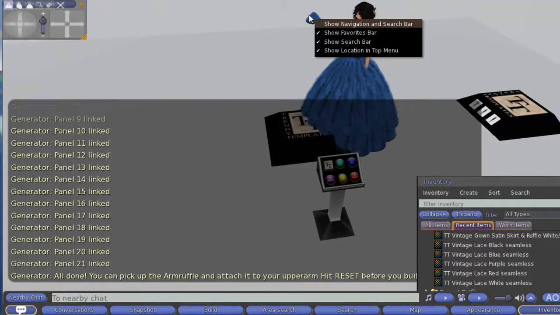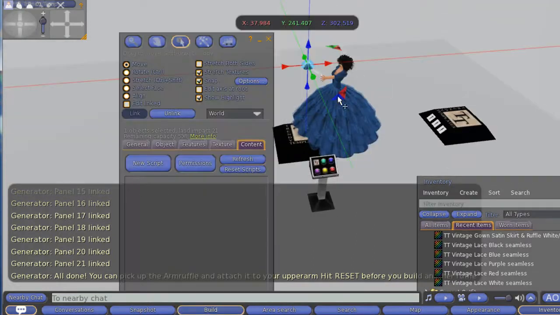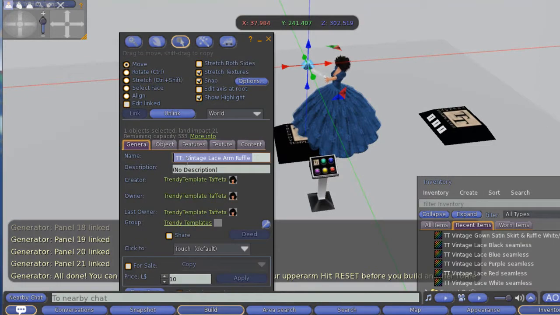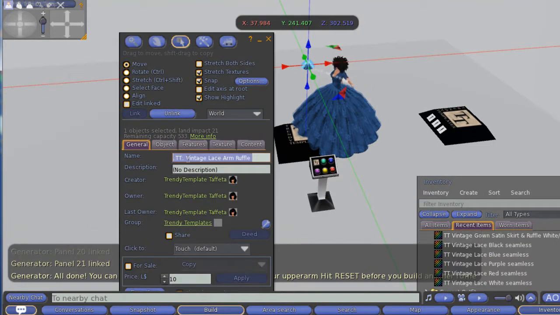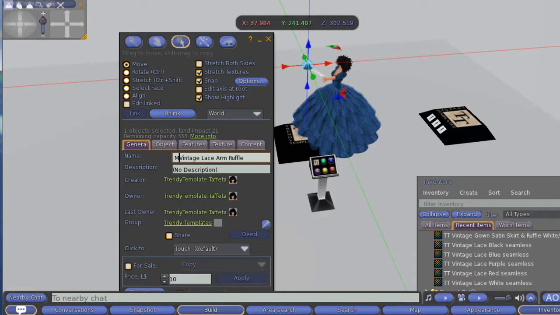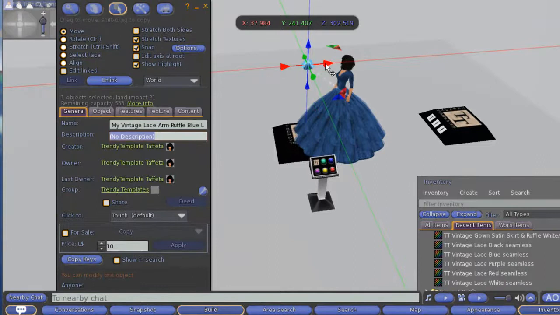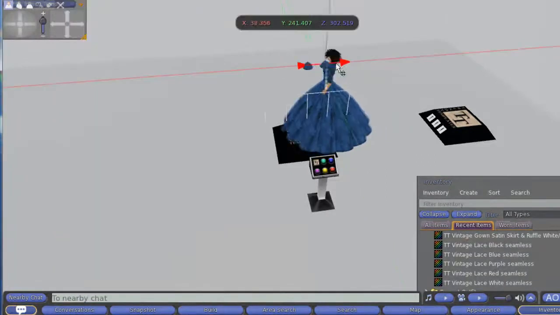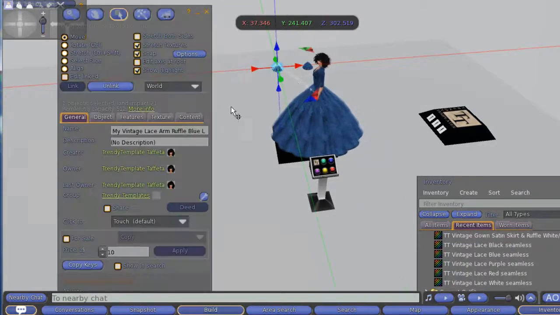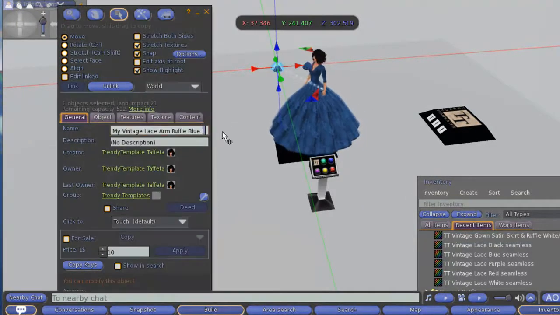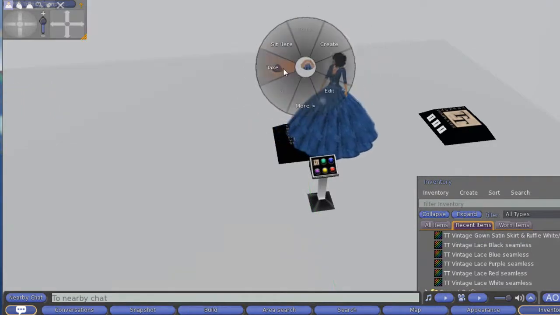Let us see what the name is. Edit. It is Vintage Arm Ruffle. I'm going to take the TT away, make it my Vintage Lace Arm Ruffle, blue left. There we go. And I can copy it by holding the shift button and moving the arrow, so I will have two. There we go. Let me have it here. And that new one we will call right. Good. Let us pick them up.